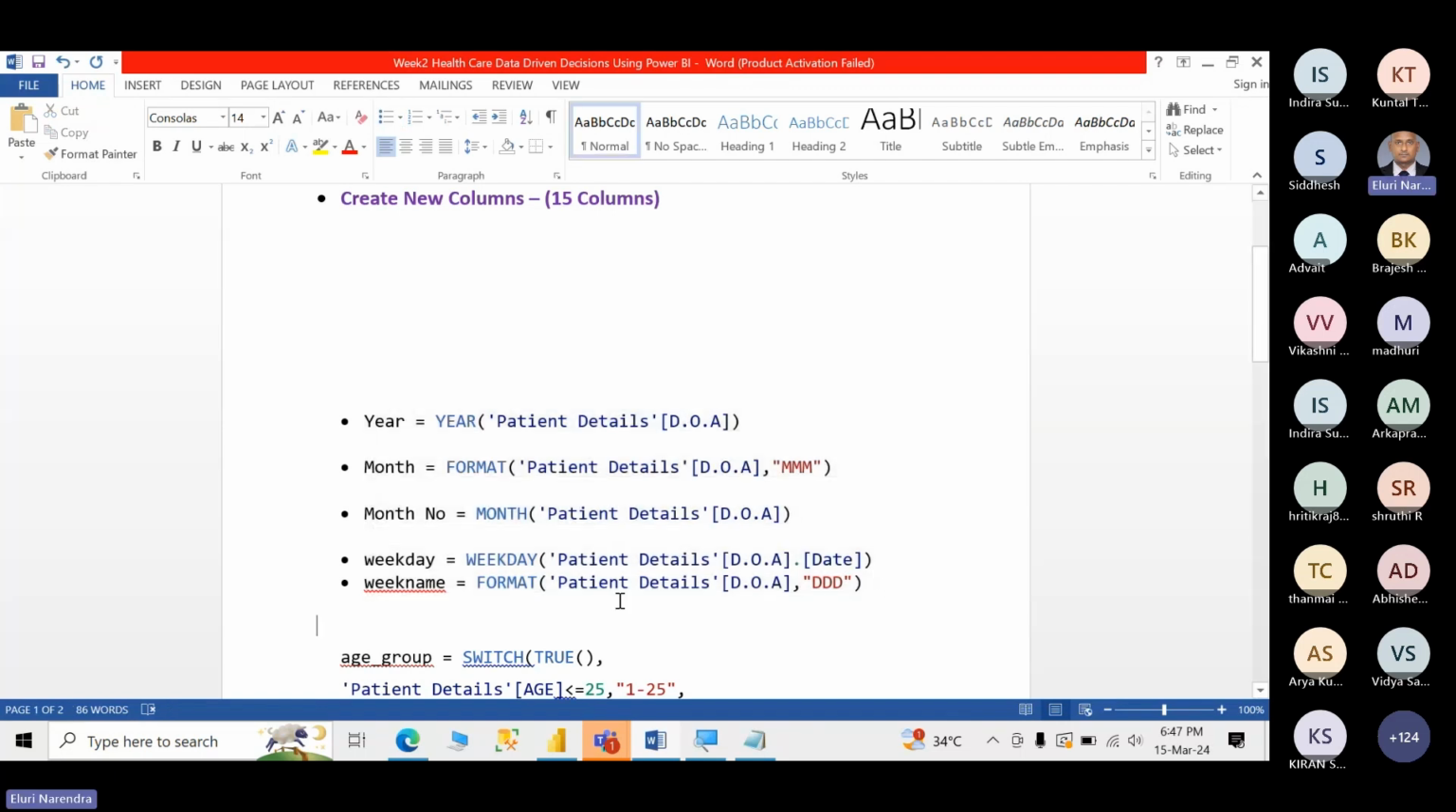So why are we creating this? My business requirement is to find in which year most of the patients are coming. If I want to analyze year wise, I need a column like year. Suppose I want to analyze in which month I have more patients, or on which day more patients are visiting the hospital. For that, I need some columns, right? Are you getting why I'm creating these columns? Yes, sir. So for that, I'm creating all these columns.